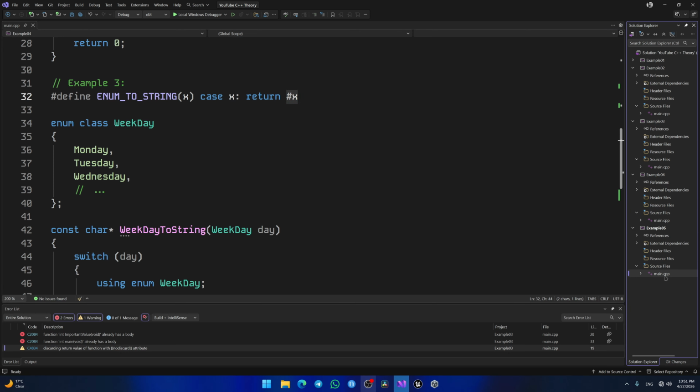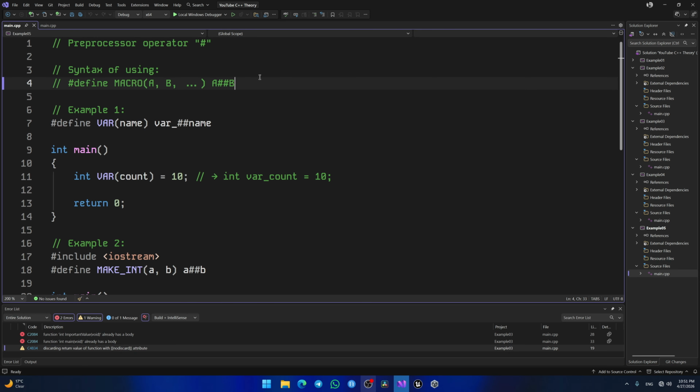And finally, let's talk about the last operator, the double hashtag. This is a preprocessor operator that concatenates 2 tokens into one during preprocessing. Just like the previous ones, it's only used inside defined macros. It literally takes 2 sequences of characters and glues them together, producing a single token. Here's the first example. We define a macro var that takes one argument and returns a combination of the word var, an underscore, and the argument.